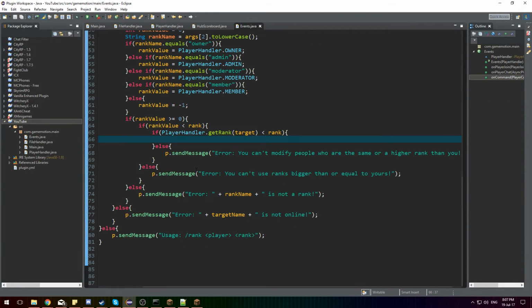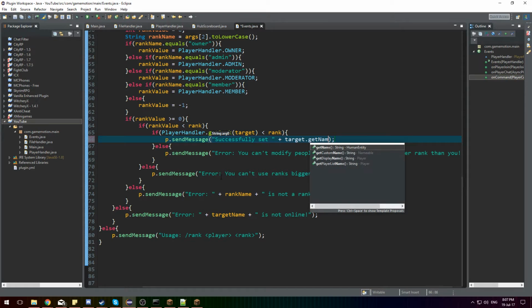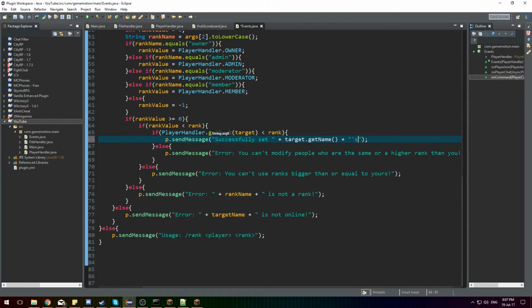Now if we go back to the events, we can do p.sendMessage, successfully set target.getName's rank to, plus rank name.